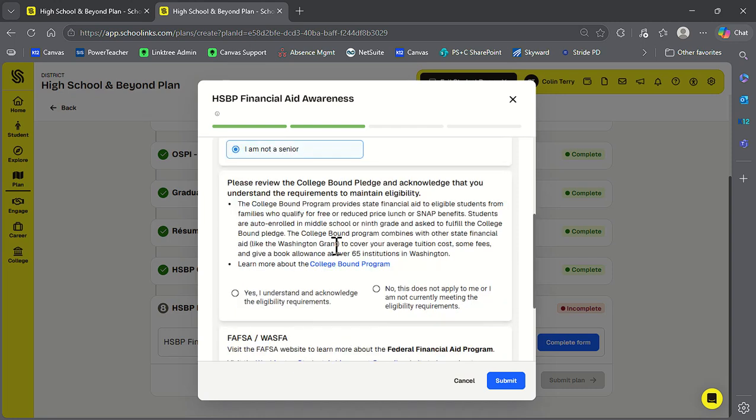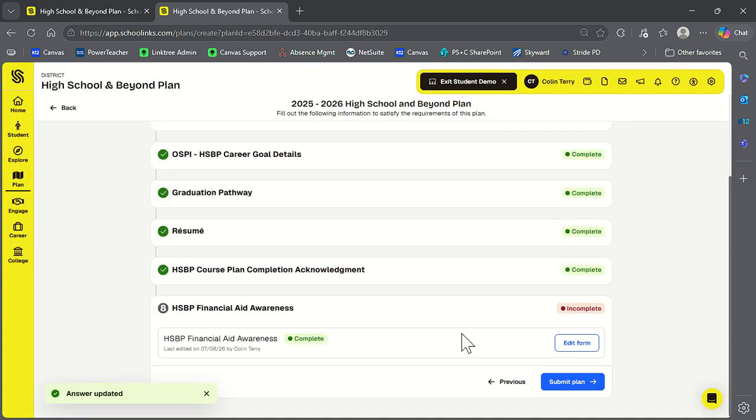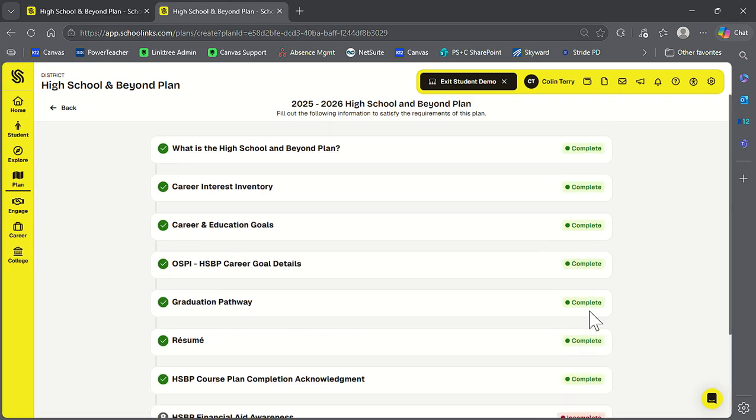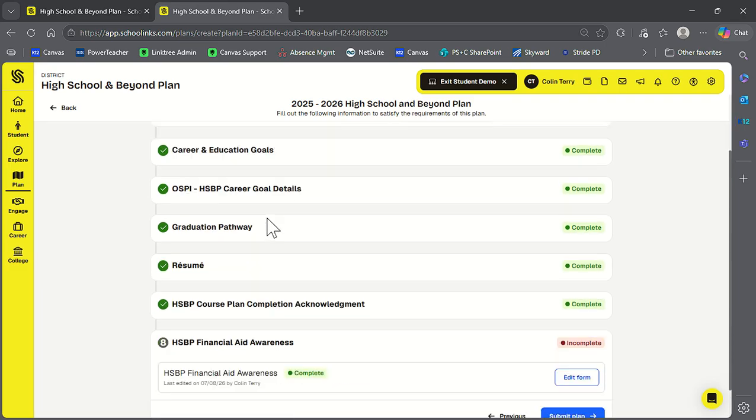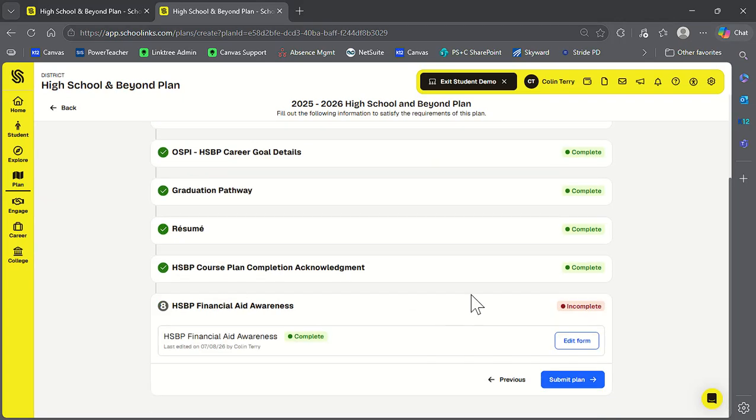Down here, read through, review the College Bound information that was part of your financial aid lessons so that you can click Yes. And then here, review the information about FAFSA and WASFA so you can click You Acknowledge. And then you submit that form. It does say complete here and incomplete here, which is kind of weird, but once you press the submit button right here, it will change to green. So even though it looked like a lot to do, it was actually just reviewing everything you've done in Schoolinks all year long, making sure everything's accurate and complete. And then this little acknowledgement form.